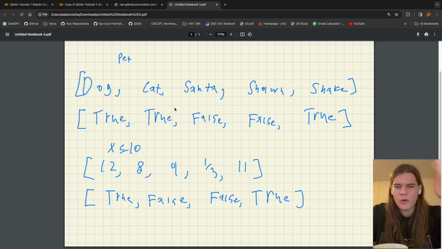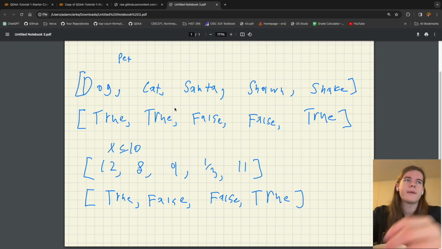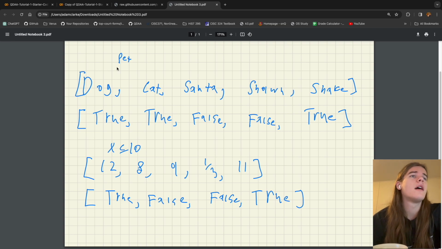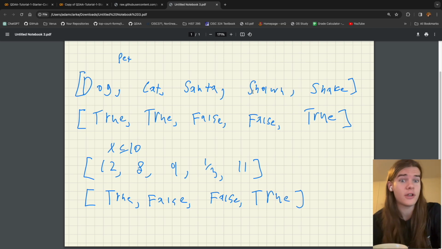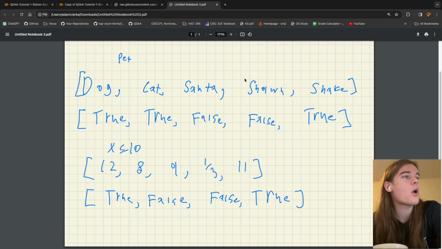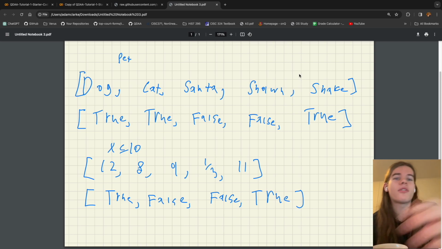So to just give you a quick example of what logical arrays might look like, let's say my data is a dog, cat, Santa, Sean, who goes to Western, and a snake. We have all of these, and we want to say which ones are pets, right?